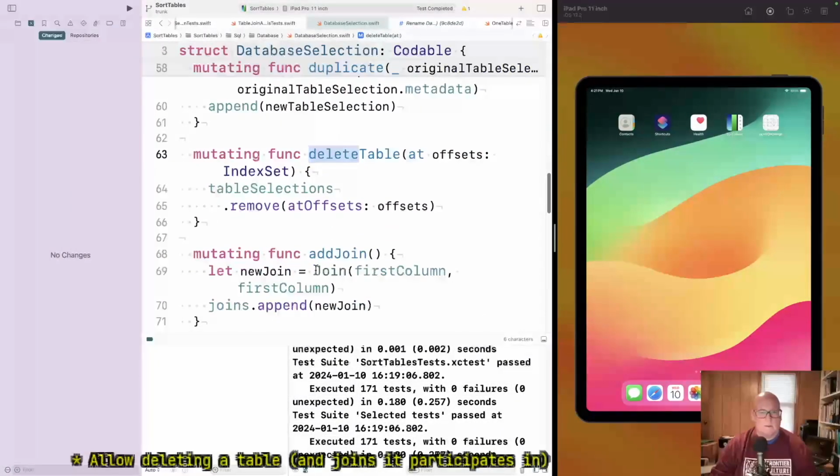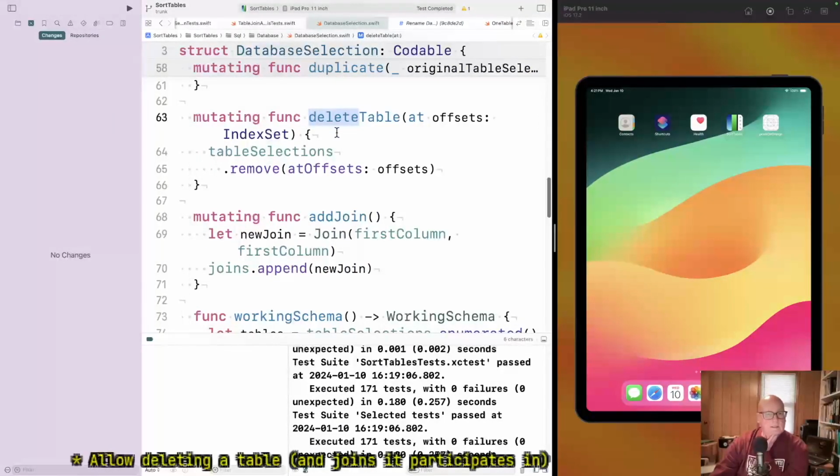Okay, so that delegates to that table section to move at offsets. Okay, so if somebody does the delete, this does what they want. Now we got two things to check. One is if this is the last instance of this table, we don't want to delete it. And the second is, which I should write these down.